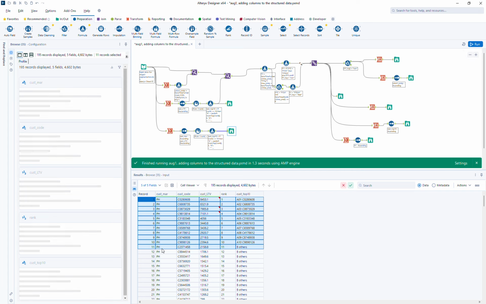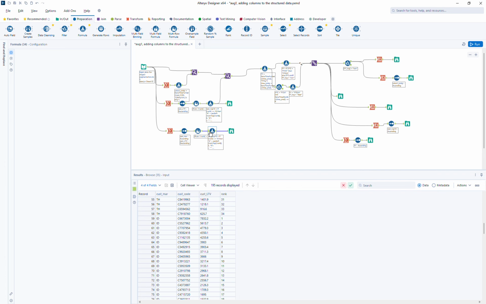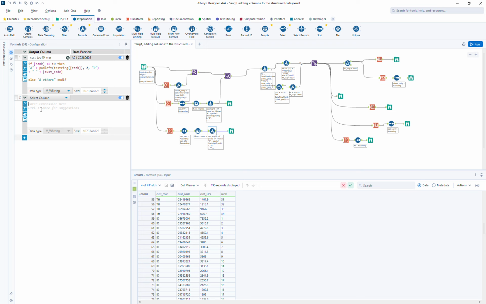So here, Philippines, I have number one, and then Thailand here, I have number one, and I have Indonesia as well, and so on. Okay, so let us start with this one. I will not name it customer top 10 anymore, but I will put the market in here to make sure we know this one is a market. I can do the same thing with top 20 by market as well, and this one I change to 20.